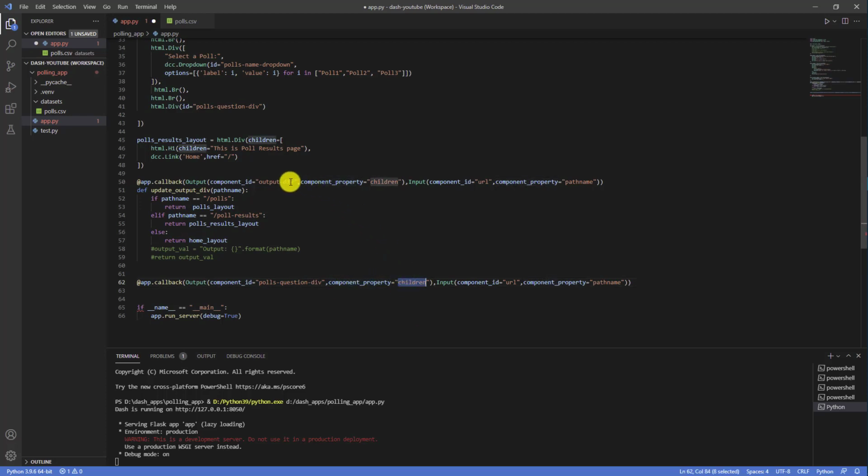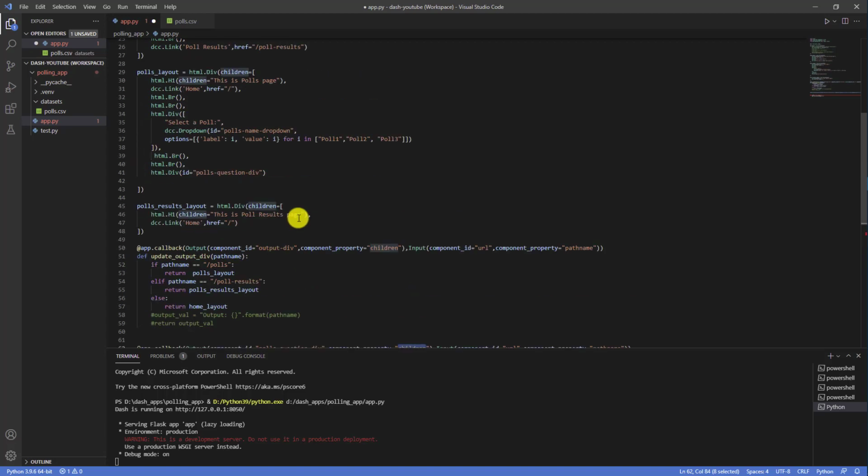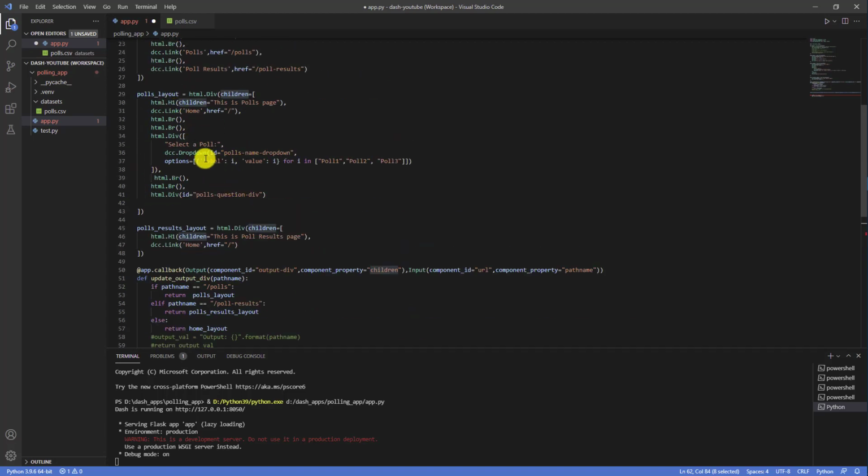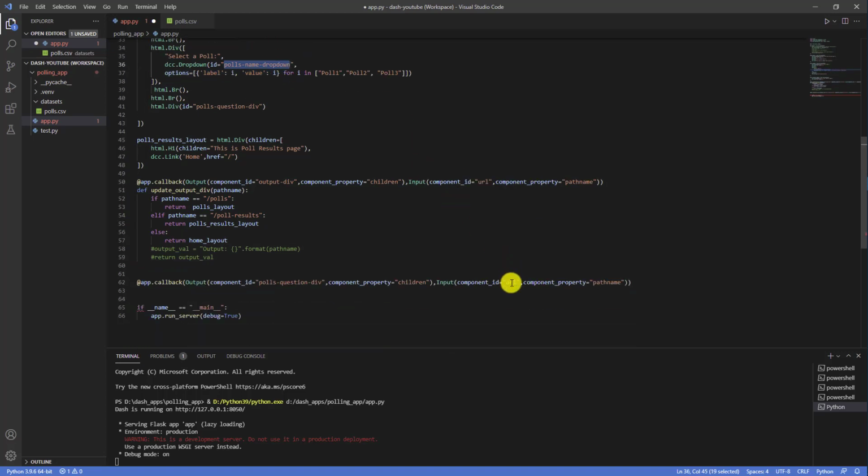That is fine, right? Because for the div, the children property is the one which is holding any elements over here, right? Now what will be my input? My input will be that drop down value, correct? So the drop down ID we have given in the polls layout page. When we create a drop down, the ID of the drop down is polls name drop down, correct? So that's why we have given the ID of this particular drop down. So I will just give this ID over here.